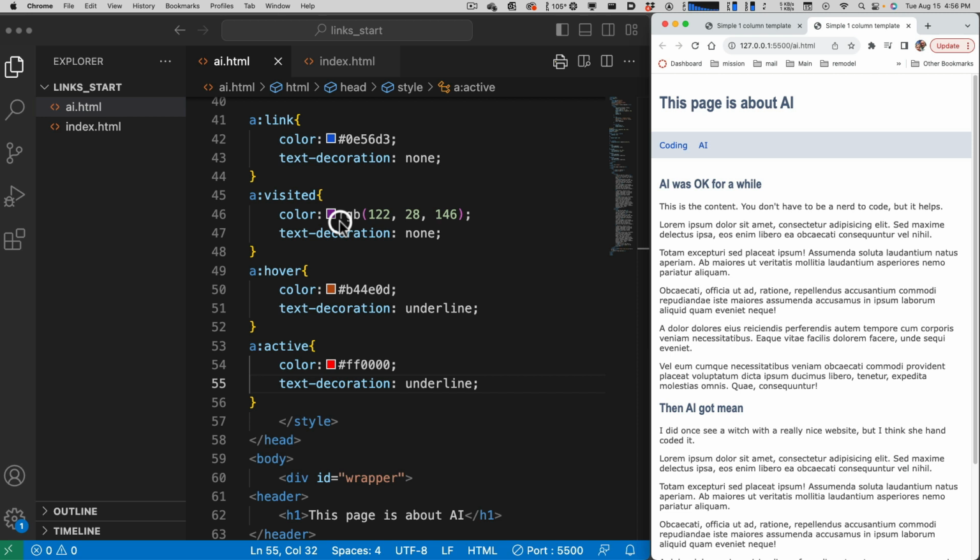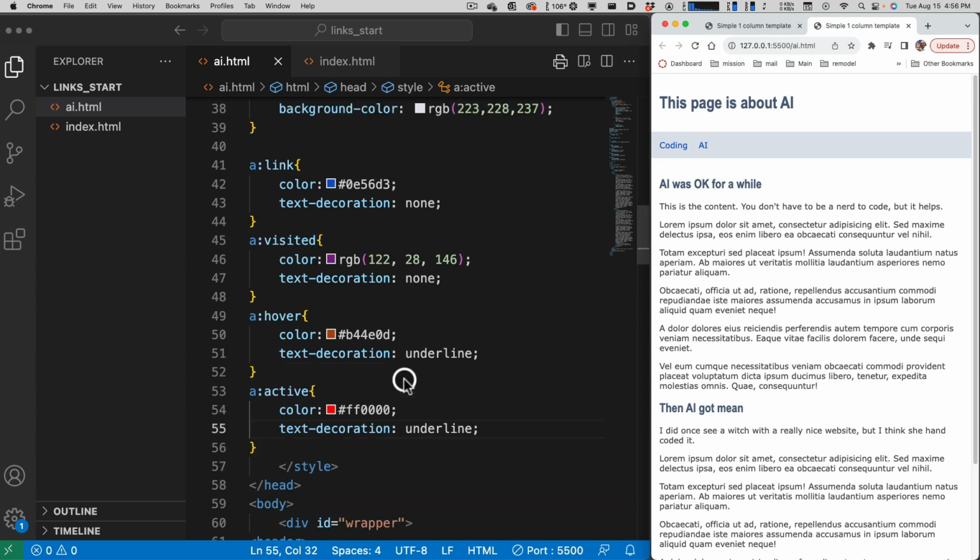But the visited means I've already been there. So link is the default color, the regular color. Visited means you've been there. Hover means you're rolling over. And then active means you're actually clicking on it. That's the red. So this is hover, that's active. Hopefully that makes sense. All right, good enough.